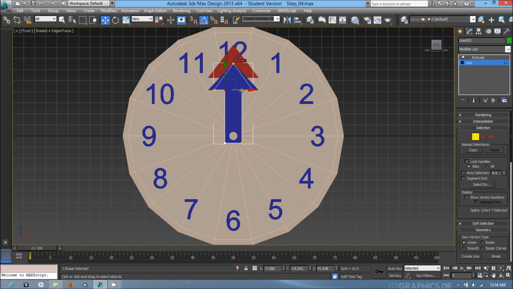I'm going to move the two center ones in a little bit to make this a little bit different than the other two hands. Bring up the front points. That way the second hand is significantly longer and a different shape than the other two. I'm going to go back out of the vertex subobject mode.